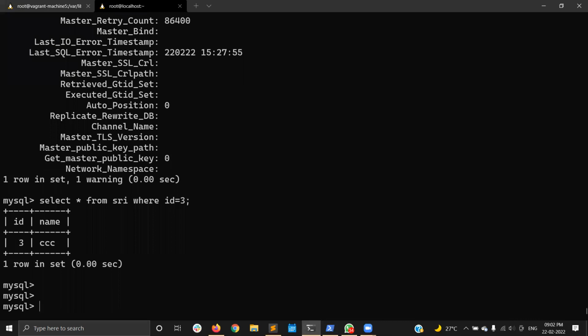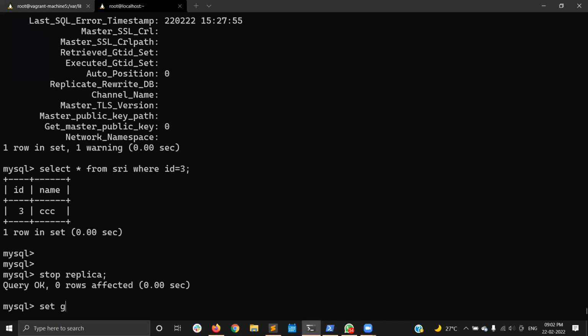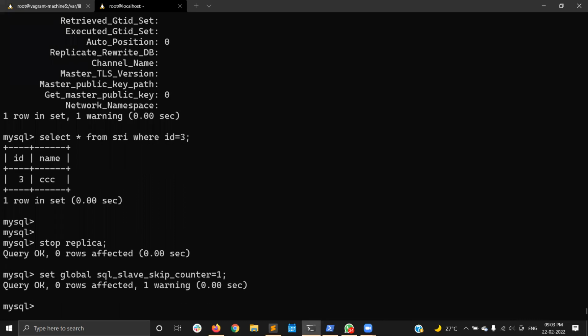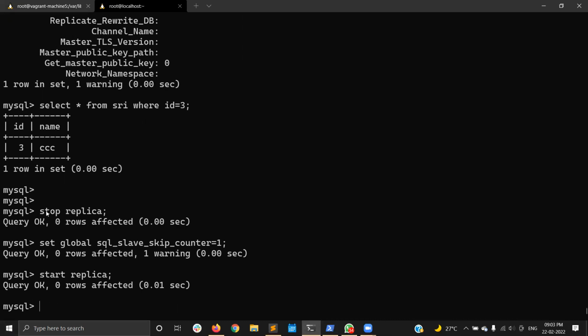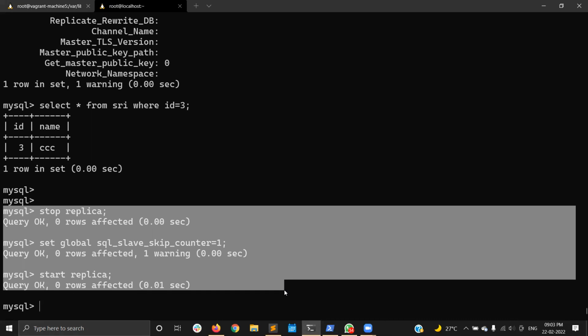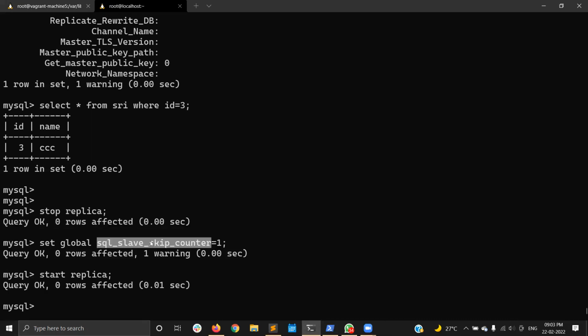There are different ways to skip. Going forward, I will explain the different ways to skip errors. But for now, the simple way is using the counter. Stop replica; set global sql_slave_skip_counter equal to 1; start replica. I am just skipping one event.